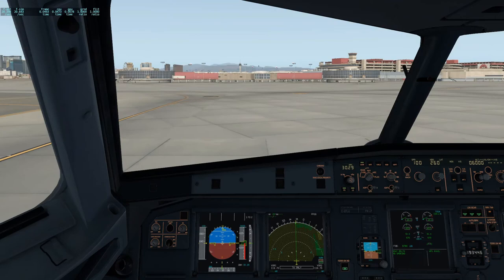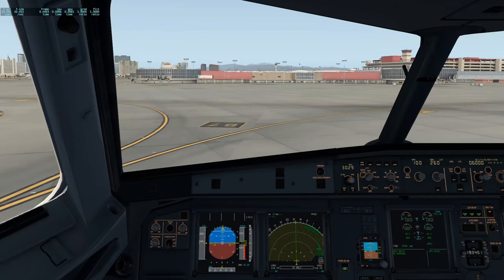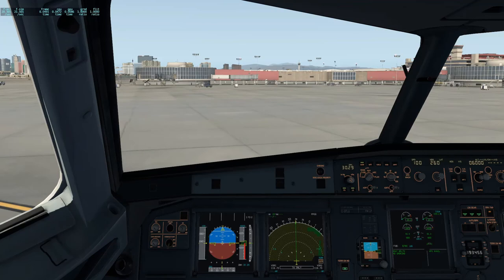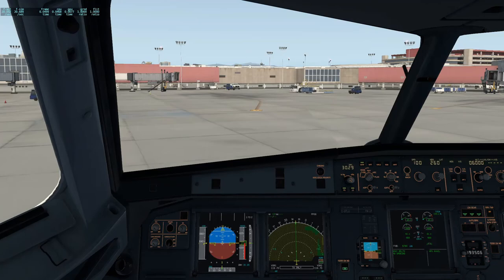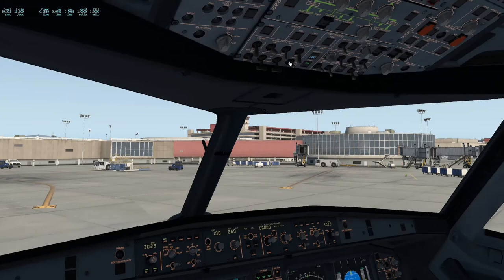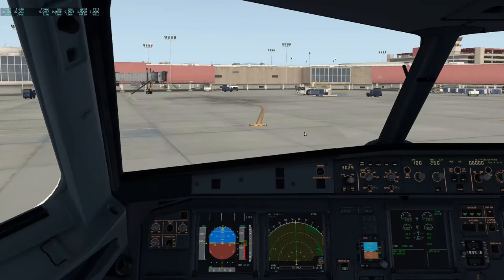At the B gate. There it is. And think before I continue, don't want to blind the people at the gate, so we turn the taxi light off. And we have the APU, we're good. Just continue, wait for this car. Truck.